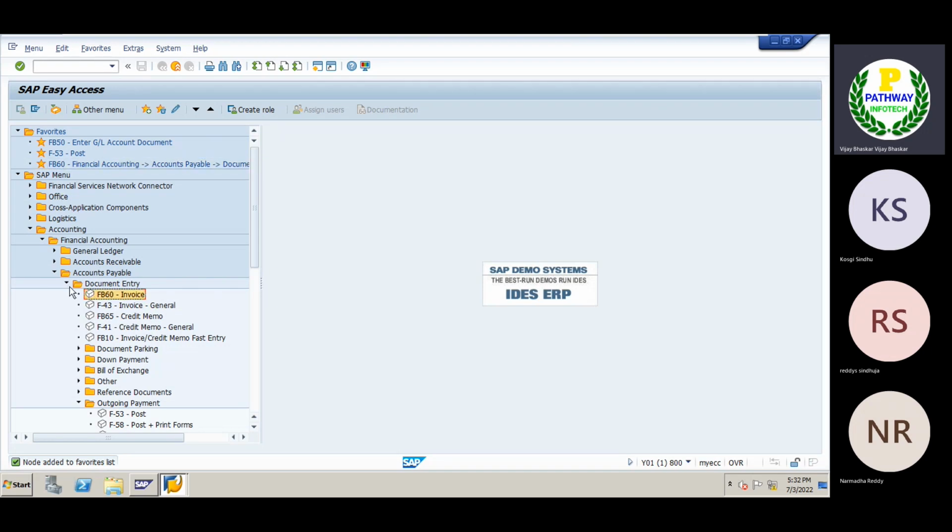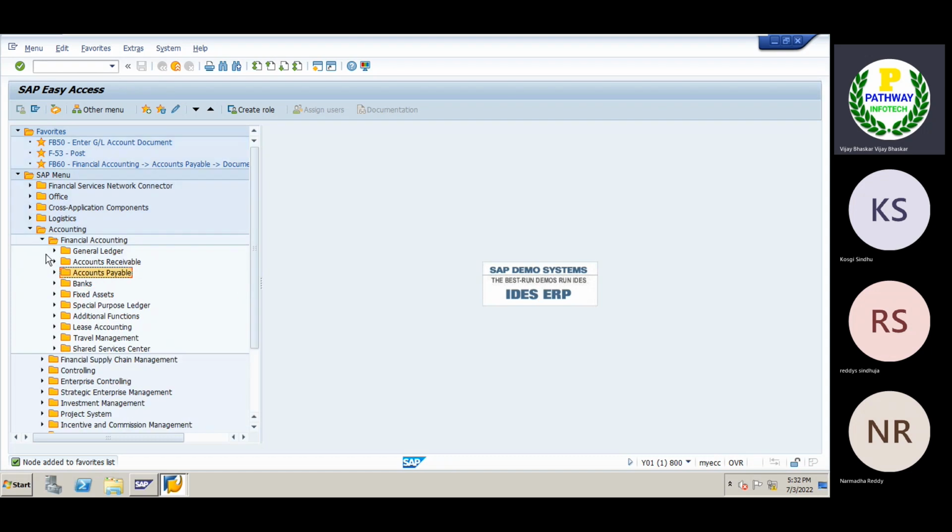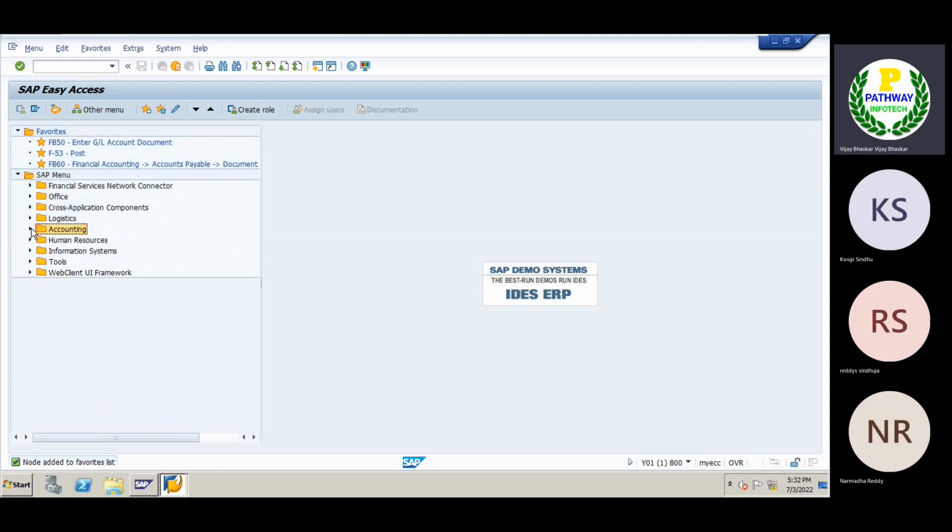Okay, as soon as the user logs into the system, these transaction codes will show in the user's favorites list. He will perform whatever activities he wants. Then this is the way.